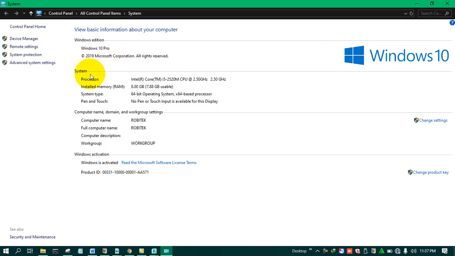Below there we have system properties. This has to do with the internal system of the computer. Here it says processor. My processor is an Intel Core i5, and it is running at a speed of 2.50 gigahertz. That's the processing speed, or how fast it can run programs, video graphics, any media graphics, or any processing calculations. Anything I interact with on the computer, it responds to my interaction and displays things at this speed.